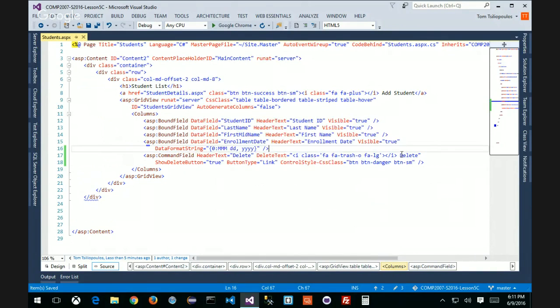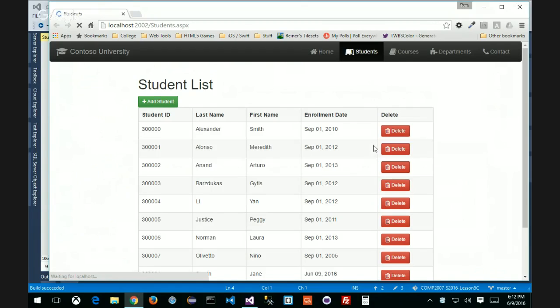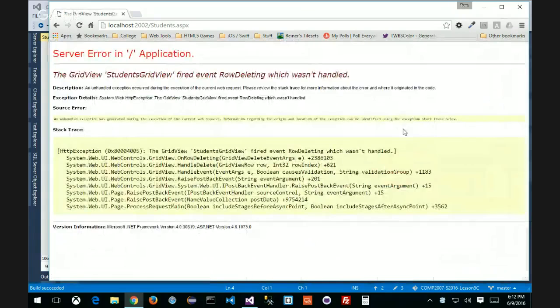So Control F5 to run without debugging. Now notice that it just downloaded some NuGet packages and restored NuGet packages for me. It'll do that the first time I run any kind of thing and I do any kind of build. So I'm running this thing, and now that I've added my delete button, if everything goes well, I should be able to see this. So a nice little delete button with a little icon. Now there's no functionality. If I click the delete button, it gets this.